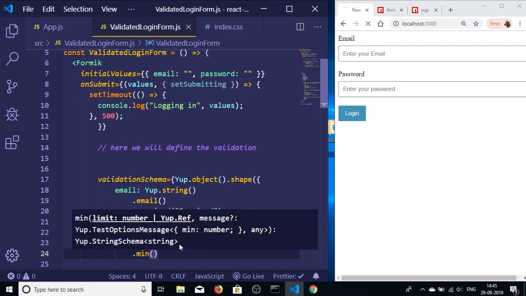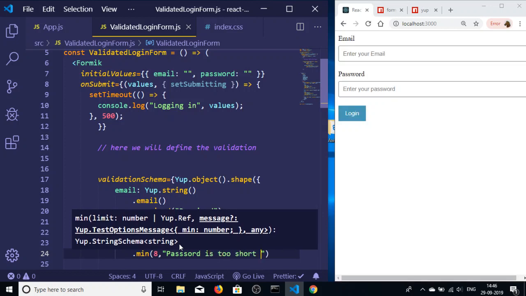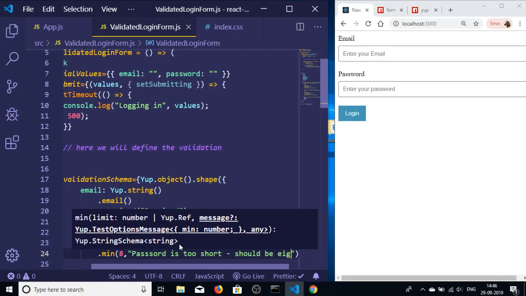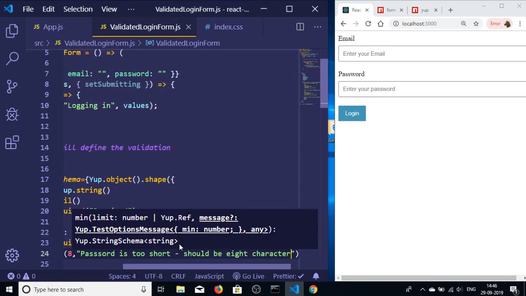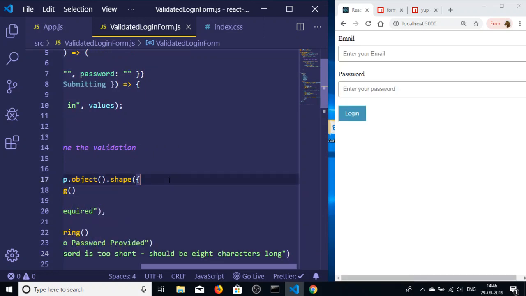You can specify anything in this. I will be specifying 8. So you must be having 8 characters in your password. And the second argument is the error message. So password is too short and should be 8 characters long. So that's it.